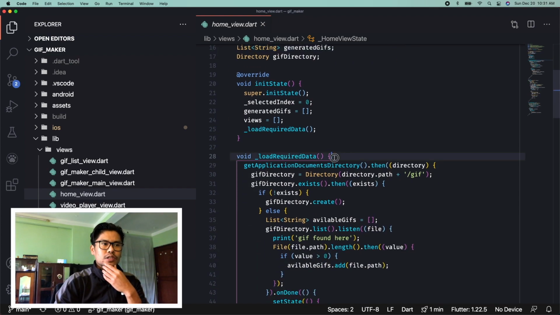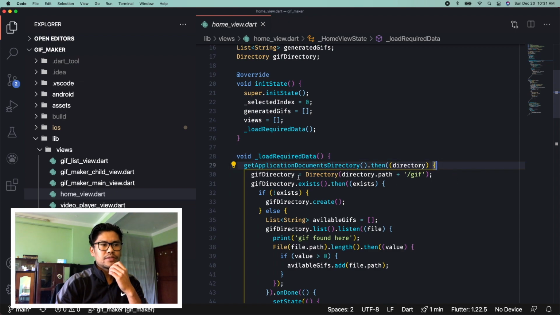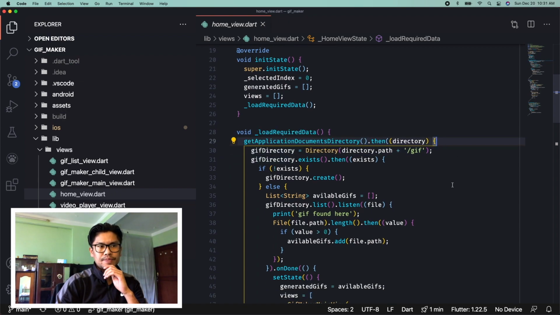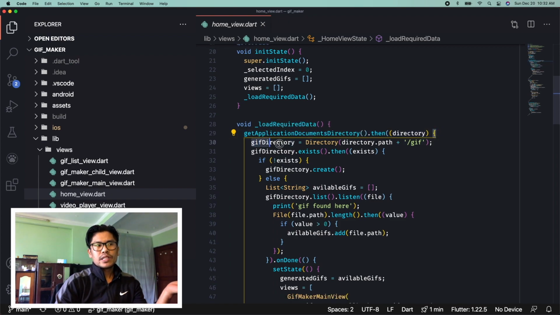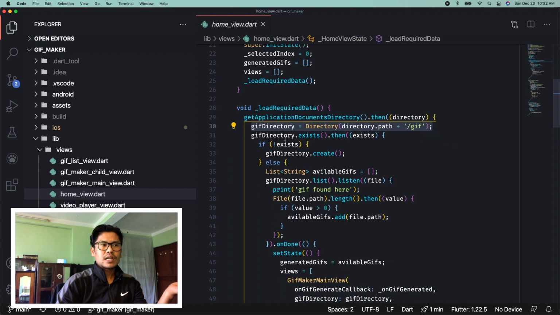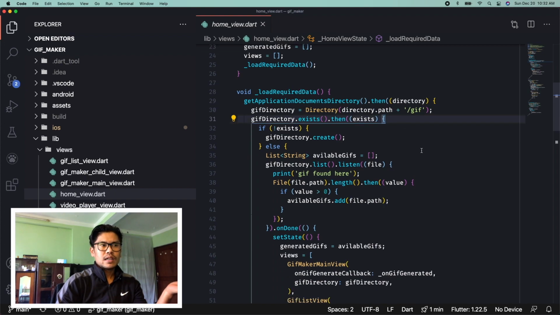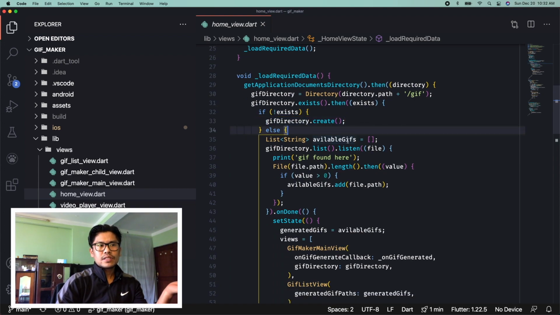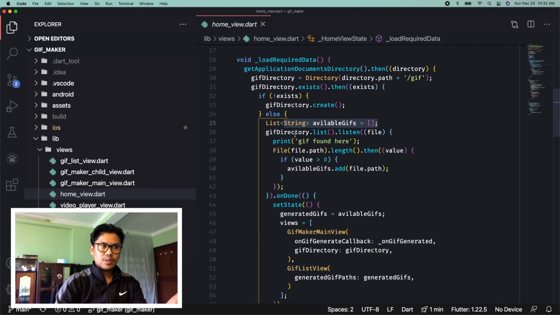So if you go on load required data here, we have used the get application documents directory. Once the data is found, we'll try to create a GIF directory over here. I'll check whether this directory exists or not. If it doesn't exist, then I will create the GIF directory. Else I will try to fetch whatever files are available in the GIF directory. So basically you can see over here, I'm trying to list everything. It returns a stream of file system entity. If I listen to it, I get the files.